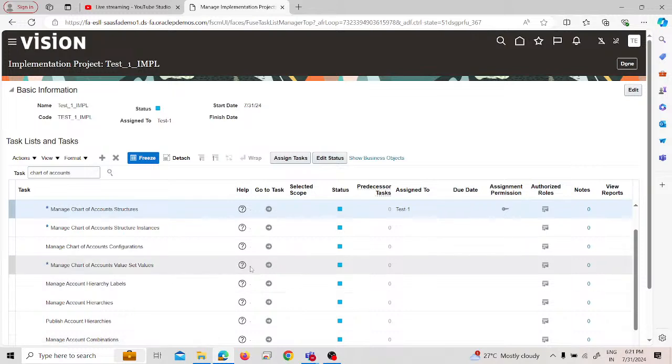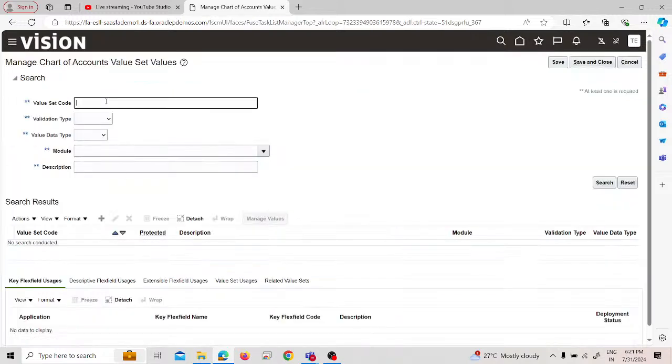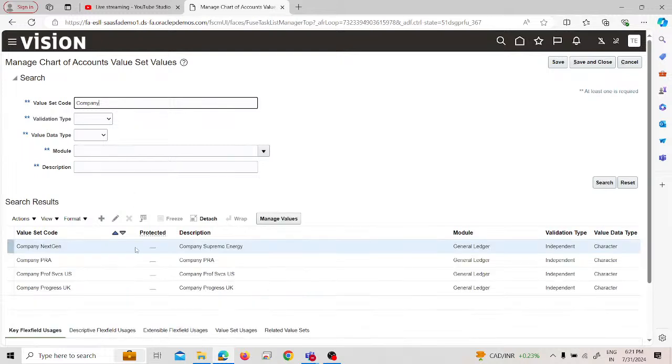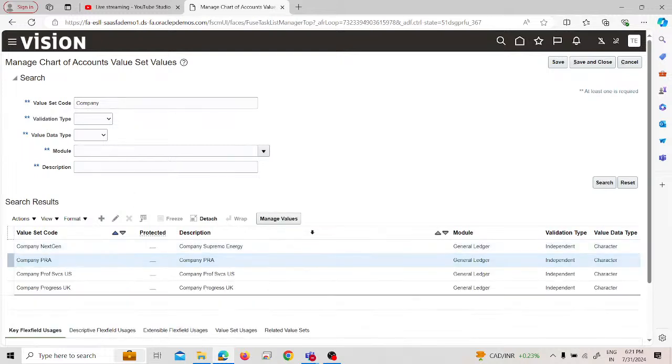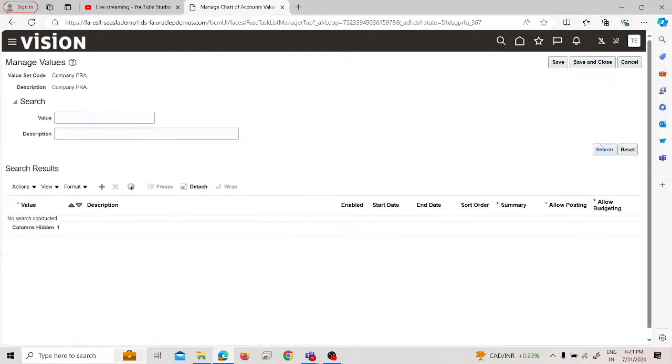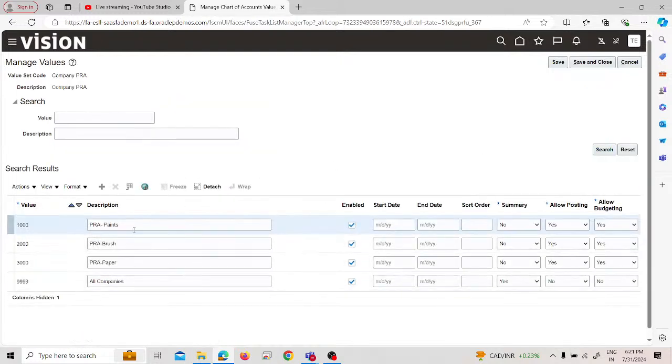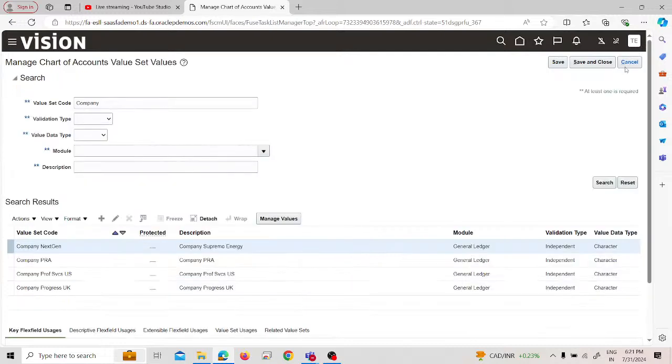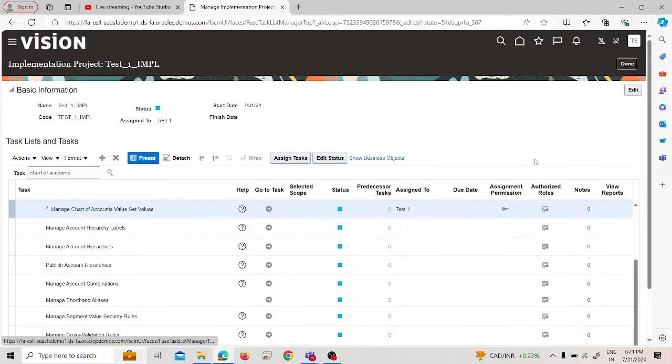Now we will see manage chart of accounts value sets. We will see whether the value sets have been created or not. Here you can see company PRA. Click on manage values and search. You will be able to see that all the value sets we have created are uploaded here through the rapid implementation. So we don't need to upload them one by one.